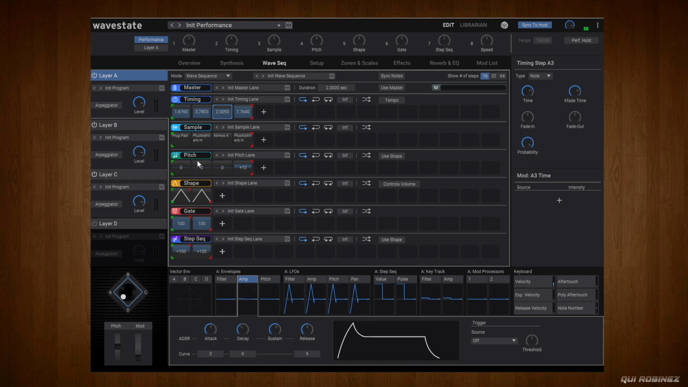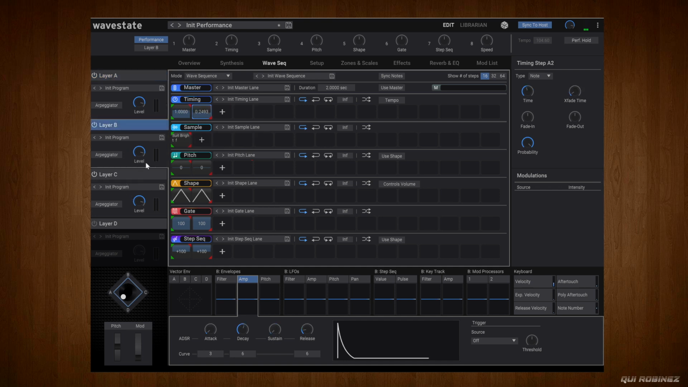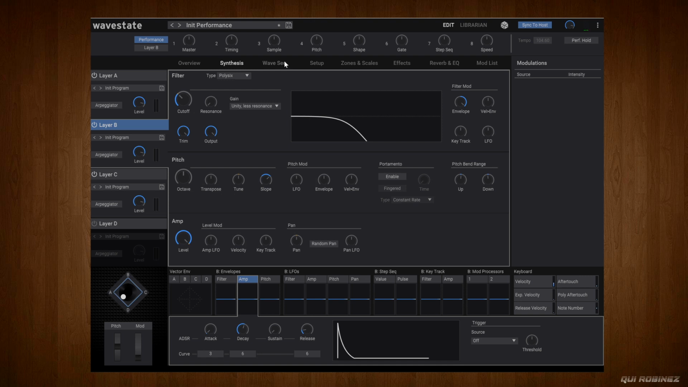Well, that's good, but it's not velocity sensitive yet. So let's add some velocity sensitivity to the electric piano, and that's done in the synthesis tab. And with the velocity, we can say, well, for instance, 50 is a good starting point, and for layer C, let's do the same. More or less.